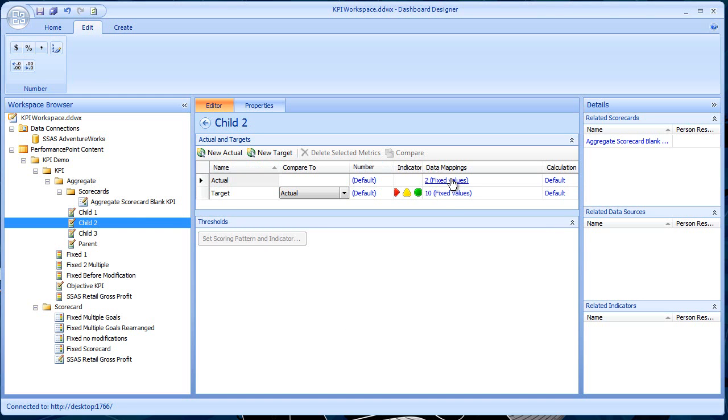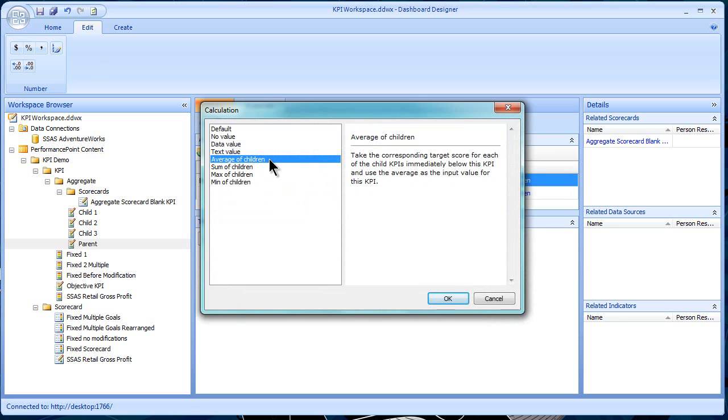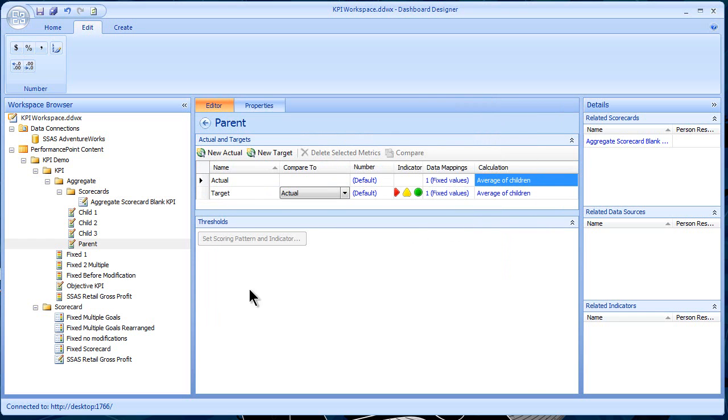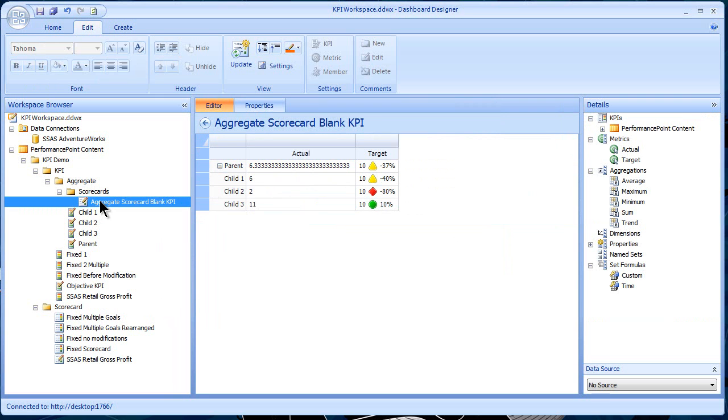I did some changes up in here. Now I've got a 2 and a 10, and Child 3 down here is 11 and a 10. Then I went and created a parent KPI, and the parent KPI is just a standard KPI, except I changed the calculation methodology here to be average of children. And if you read this, corresponding target, blah, blah, blah, it'll average it on up. And then I came in and I just created a scorecard to hold this, and I labeled it aggregate again so we could see it.